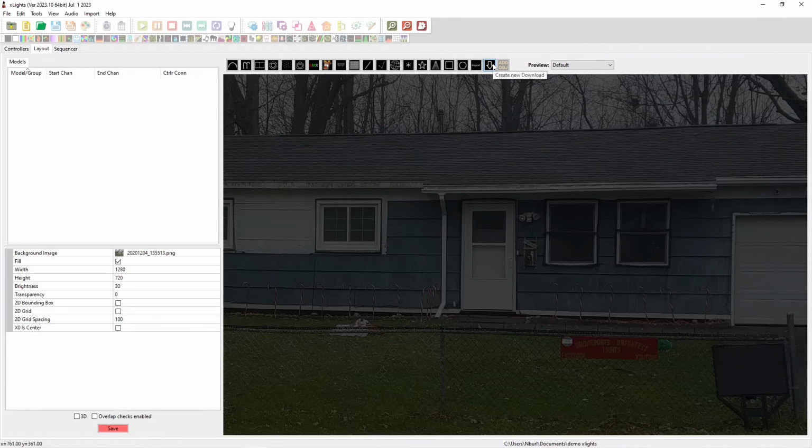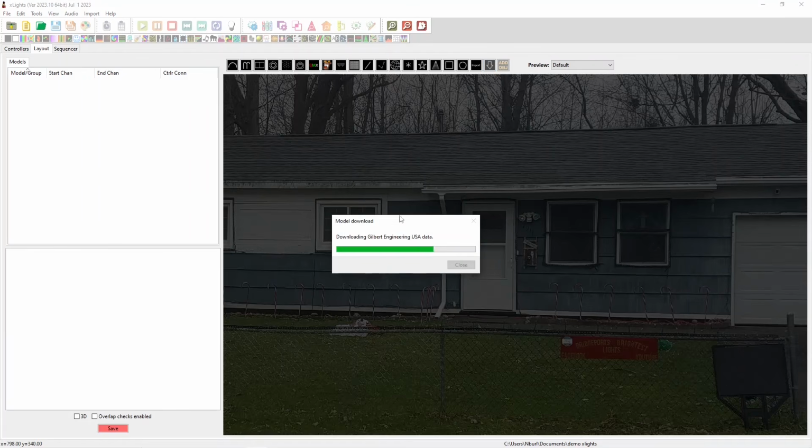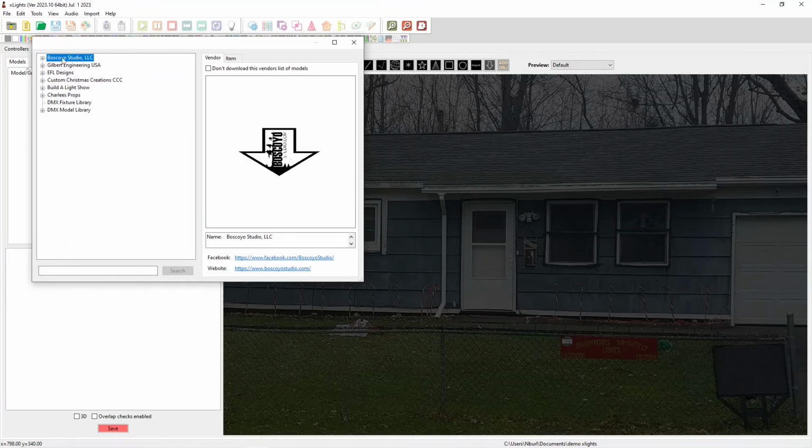What this is, if you bought a prop from a store like Boscoyo or Gilbert Engineering, and it's something that's not in xLights, you can use create new download, and it will download all the vendors lists from tons of different stores besides just Boscoyo and Gilbert Engineering. Currently, it includes models from Boscoyo Studios, Gilbert Engineering, EFL Designs, Custom Christmas Creations, Build a Light Show, and a few others. So let's say we had a special singing face from Boscoyo Studio.